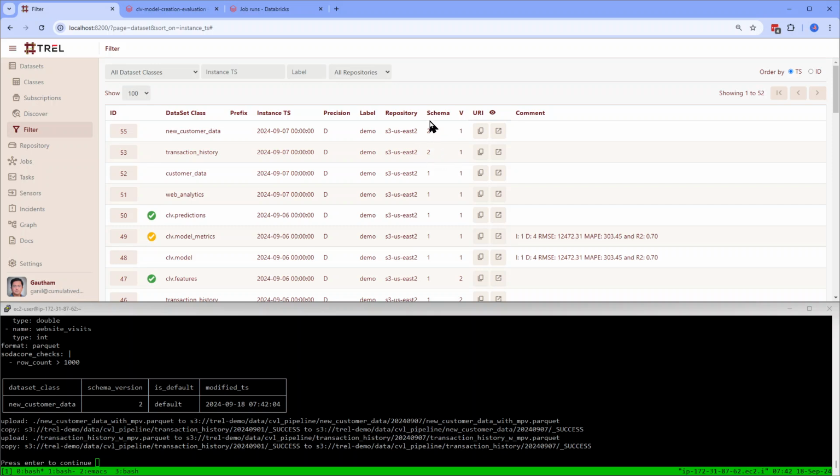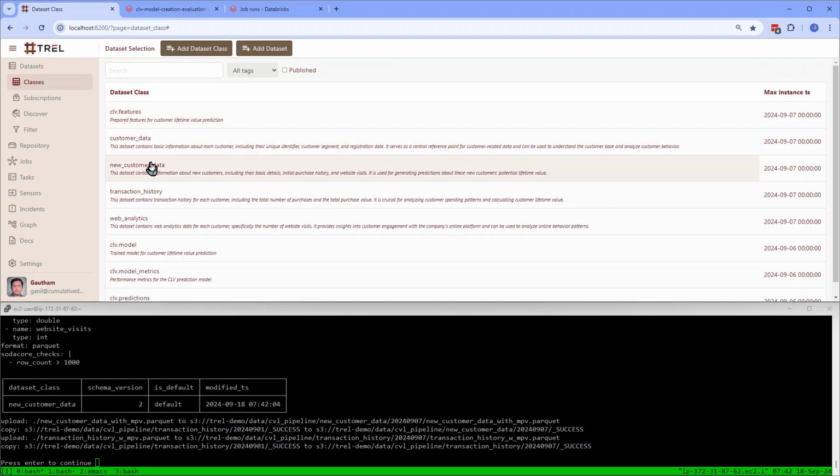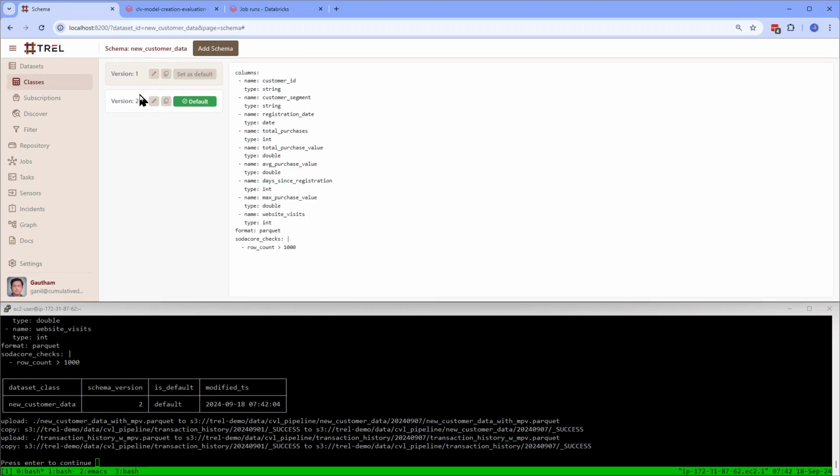Okay, so now that we have new columns in, we can briefly confirm that this contains the new column. For new customer data, version 1 is like this, and version 2 has this max purchase value. I think previously version 1 didn't have all the columns, but this one has all the columns that it actually has, and it has max purchase value.